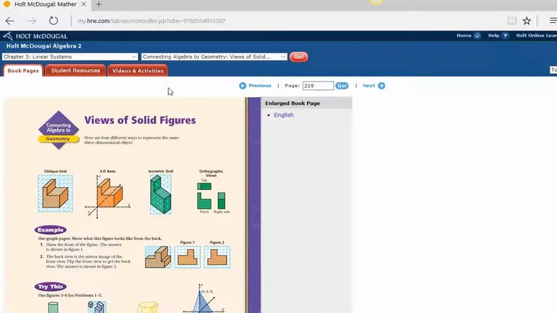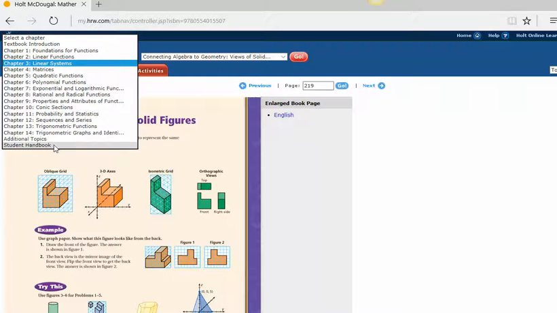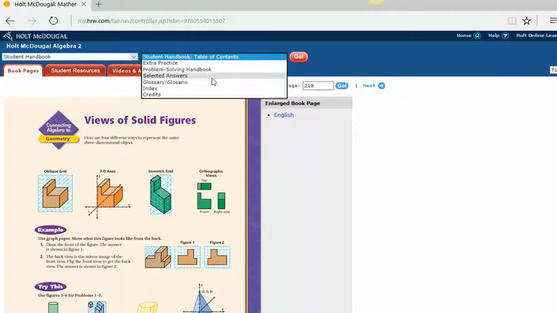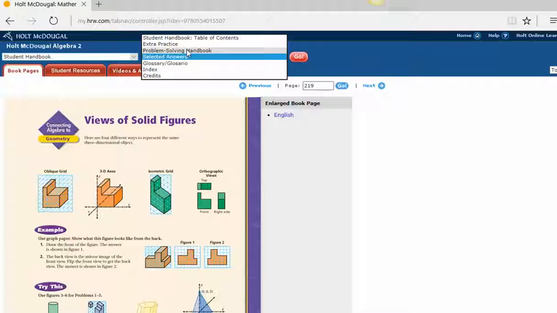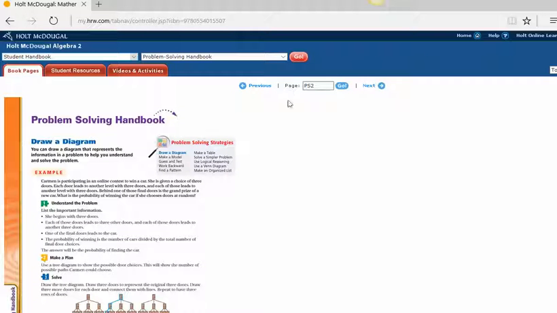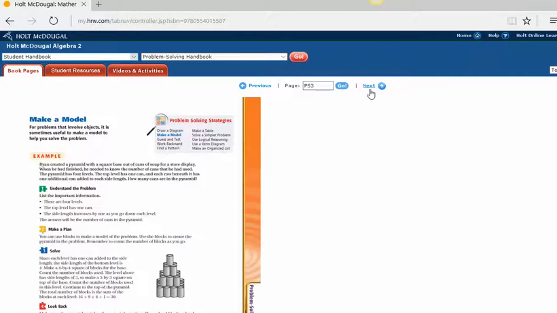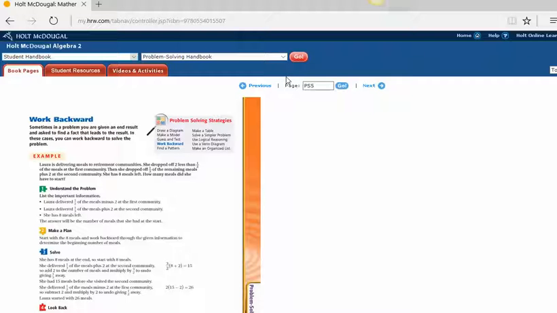So that's just some of the, oh, one more thing, student resources, or actually you don't have to go to that. Go to your chapter, go to Student Handbook, and there's different things there too. There's the glossary. There's selected answers. If you were working with problems out of the textbook, you'd be able to see the answers to the odds. There is Problem Solving Handbook. Actually, this is a really nice feature here that can help you figure out how to solve difficult problems. There's strategies to try, different strategies.